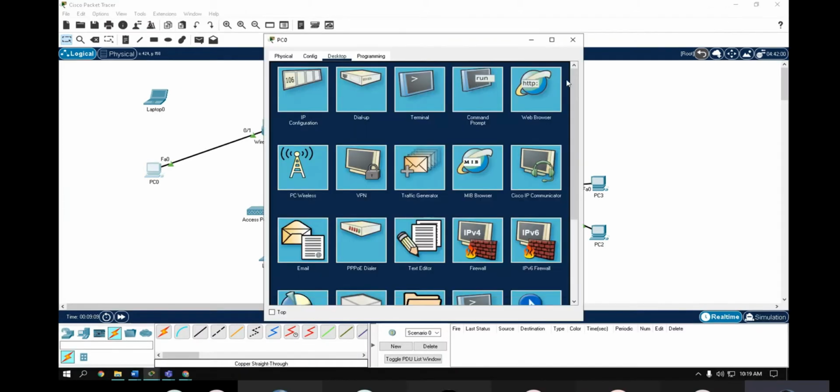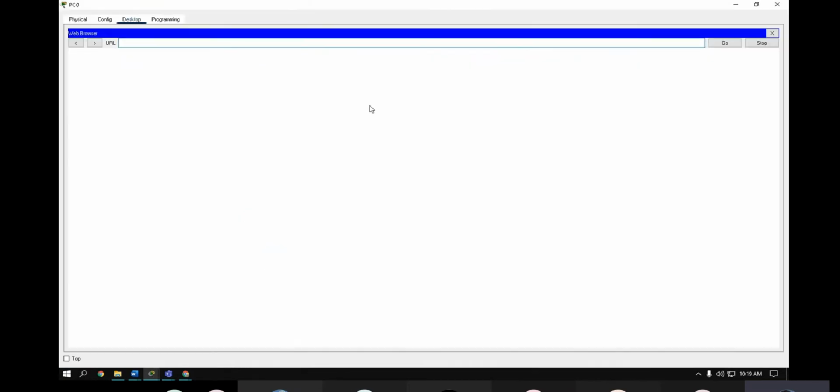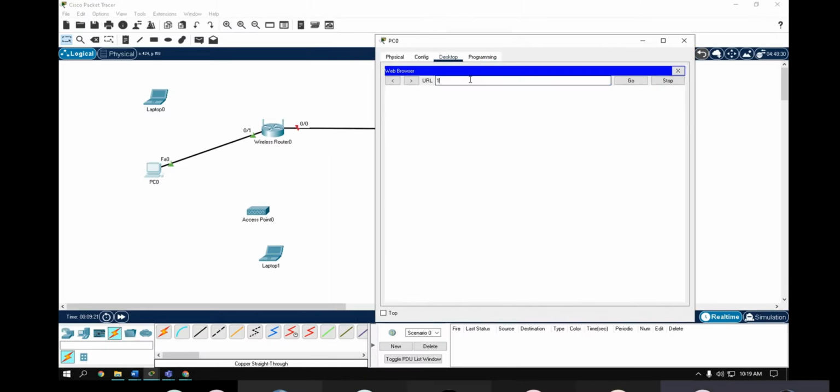Okay, I will click on PC0 and go to the web browser. What IP do I need to enter? What is the IP address of this wireless router? 192.168.0.1. Yes, good. So this is the IP.